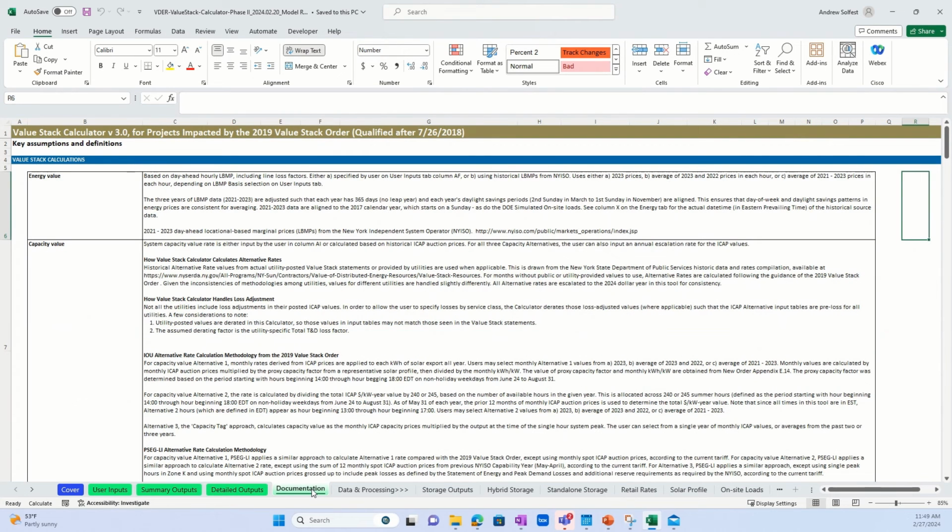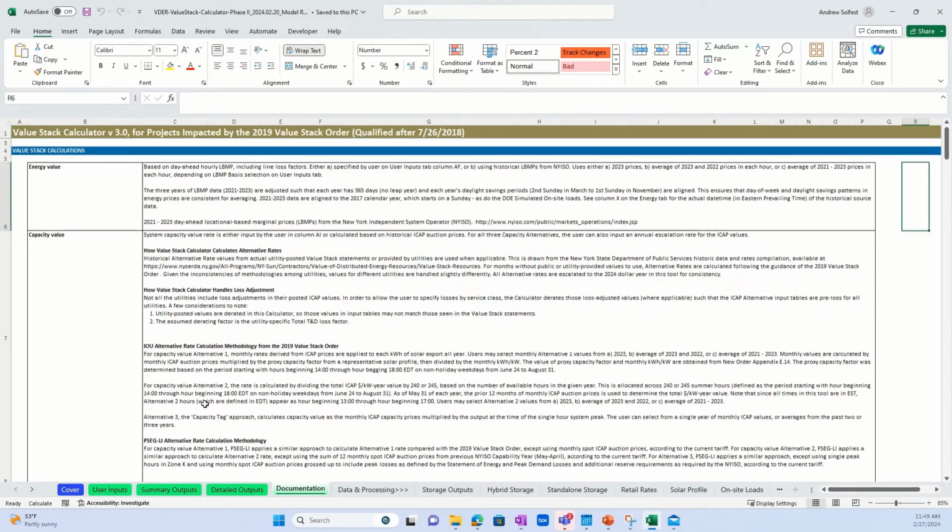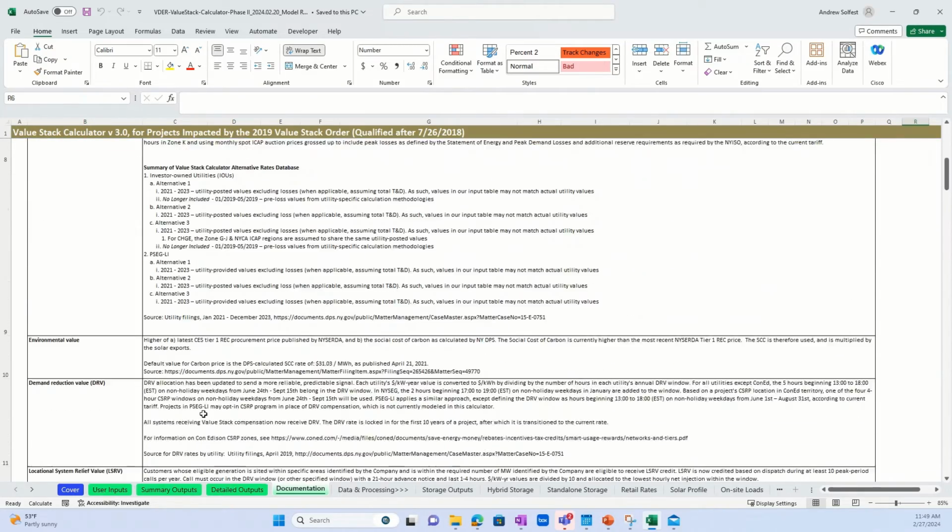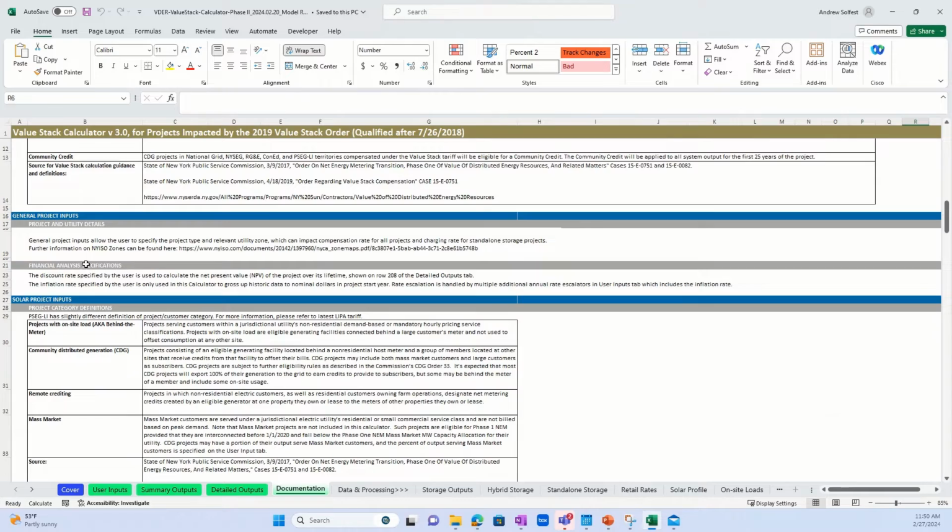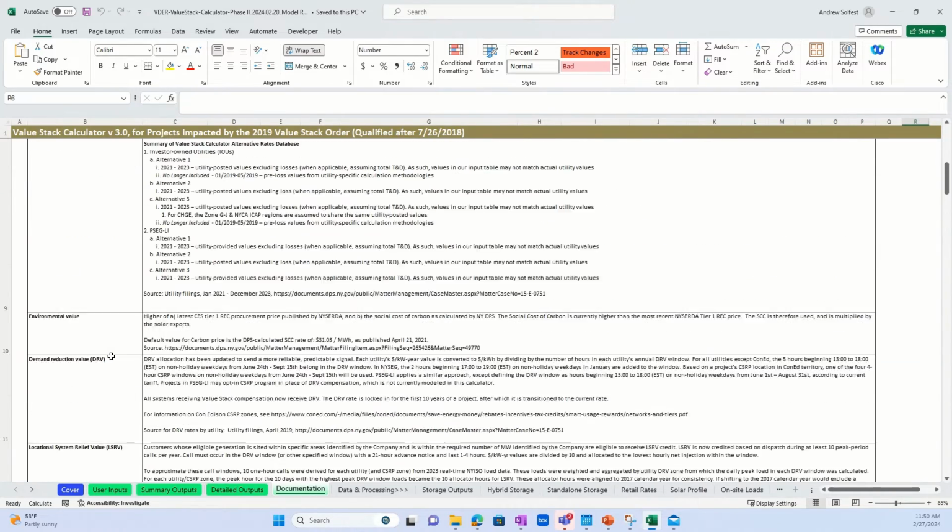The Documentation tab is a key resource providing definitions of calculator inputs and value stack components, along with a description of how the inputs are used in the backend logic. This is the first place to go if you have questions about what to enter or why the results you're seeing look the way they do. And this tab is split up by the type of project and specific uses, starting with the value stack components, then walking through the different inputs.